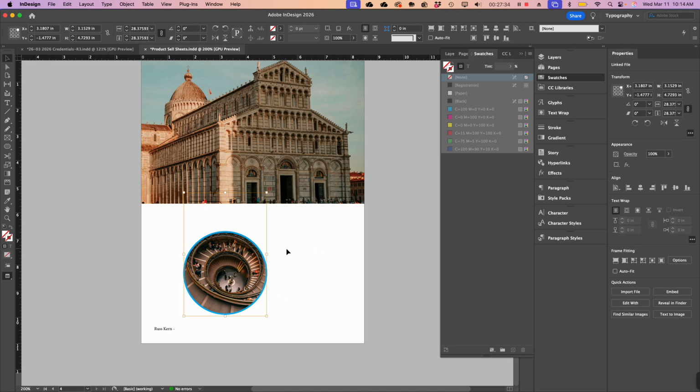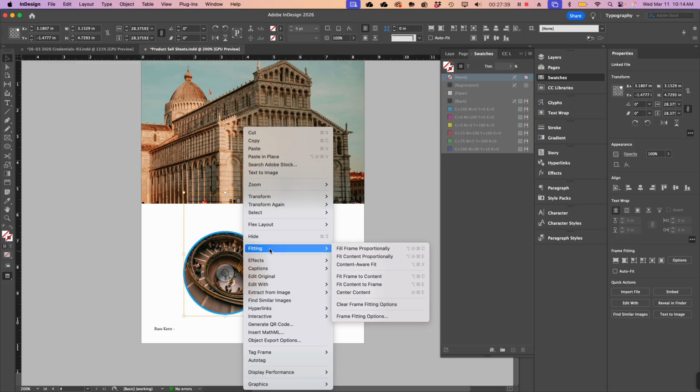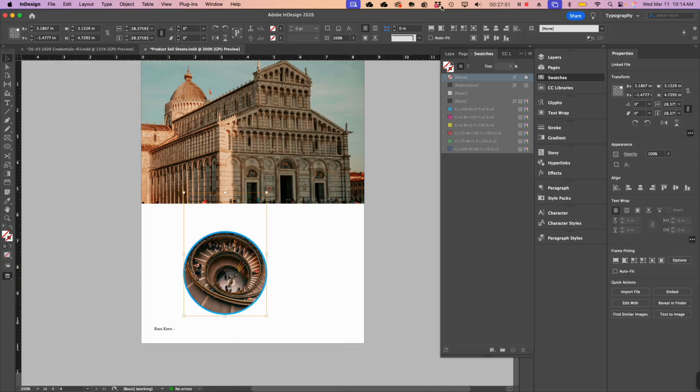I can also do, if I right-click on the image, there's also a fitting contextual menu, and all those same options sit out here, plus a clear option. But we can fit images that way. All right. Any questions on fitting of images? All right.